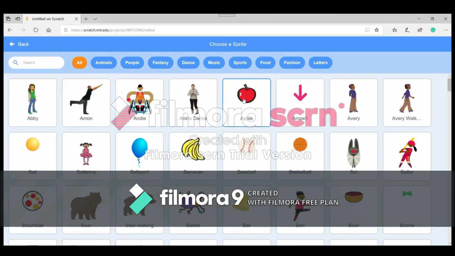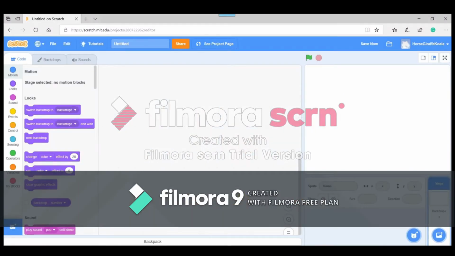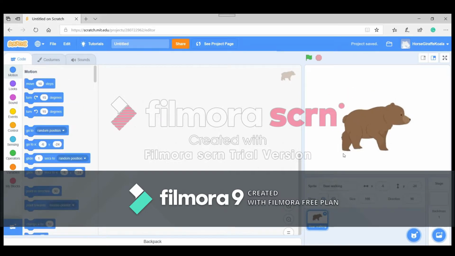And if you go here, you can see their different costumes if you just scroll over them. And if they don't have a costume, then we're going to use this guy, this walking bear. So I'm going to make him smaller. We're going to do 50. Let's see how big that is. There.